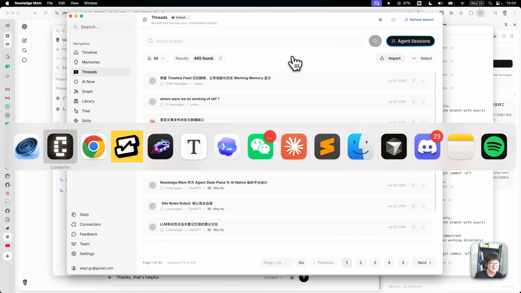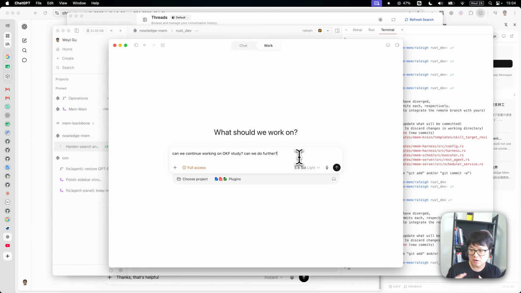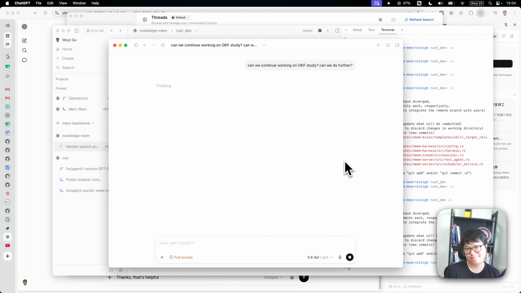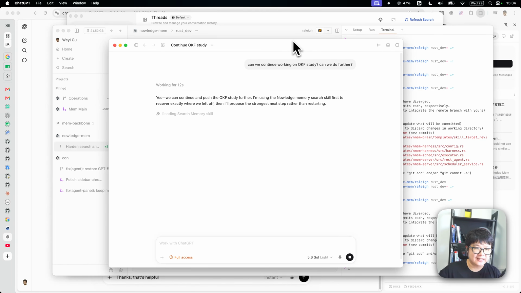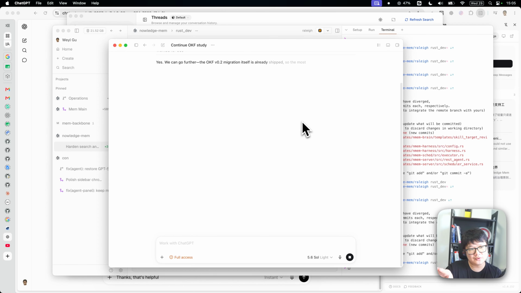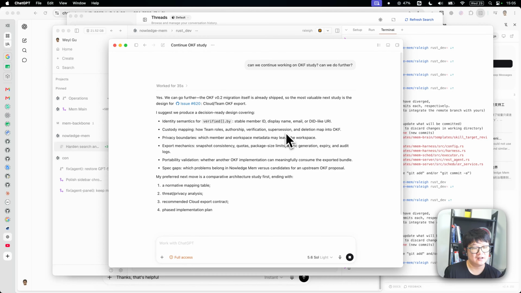And what's the benefit of that? I can always continue a new session across different AIs, and everything is connected and remembered underneath. For example, I just asked, can we continue our work on the OKF study? I used to study it in other AI tools before, and all the AIs already connected to Mem work without my specifically mentioning it. It will automatically reuse what you already preserved and processed in your Mem. This is my daily usage pattern.